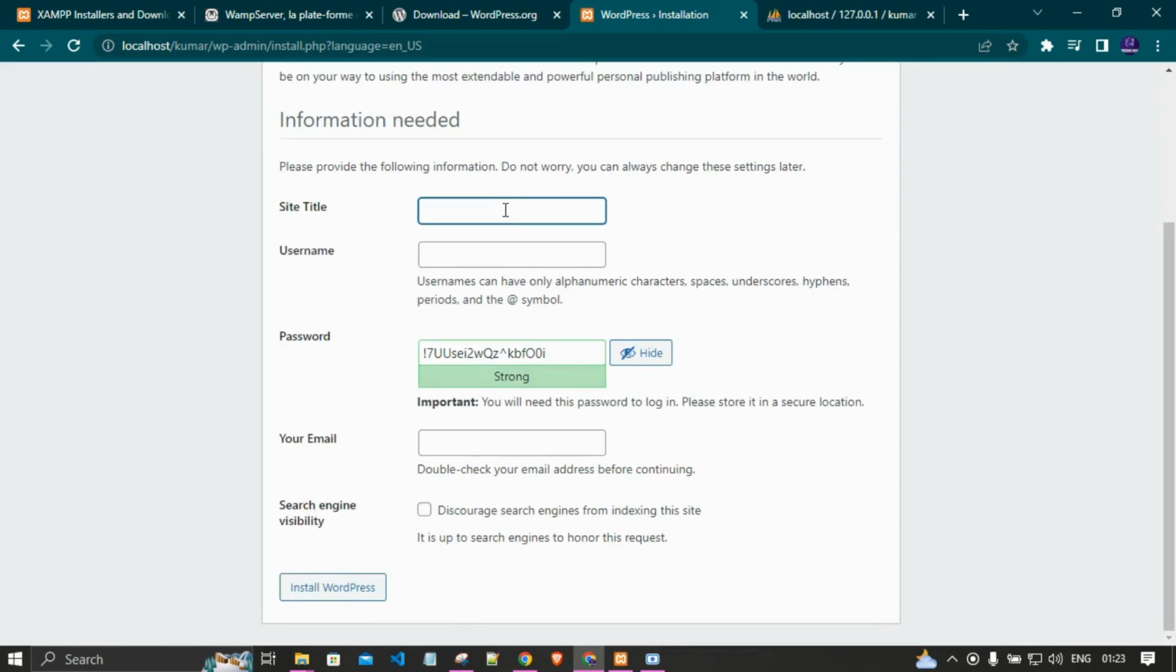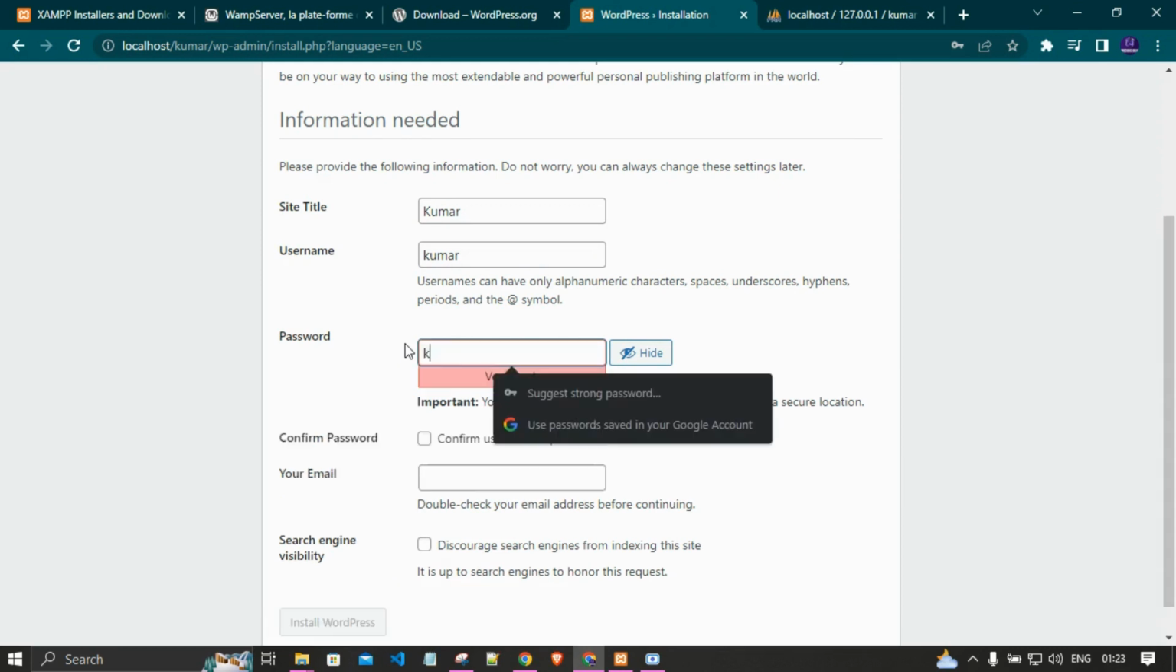So this is the site title, which you can see in the WordPress installer. Let it be Kumar. The username will be Kumar as well, and the password is Kumar@1234.